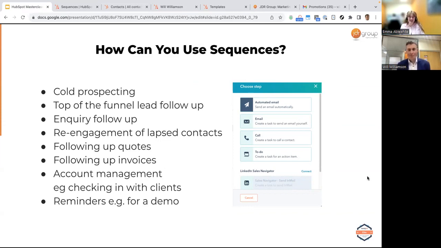But a couple of the ways that we have seen sequences work really well are these. The first one is cold prospecting. So putting a list of people into HubSpot and bulk enrolling them in a one-to-one sequence, or even doing it a little bit more personalized than that, really elevates what you're able to do from a prospecting perspective and a productivity perspective as well. You can get a lot more prospecting done really effectively with this tool.